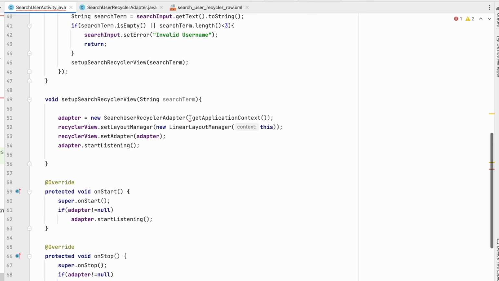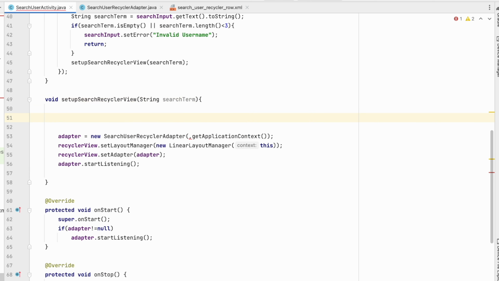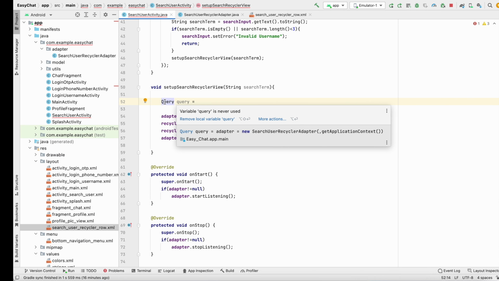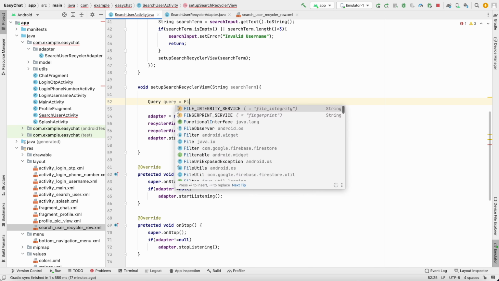Now we have to provide the option. So what will be the option that we will get from Firestore? For that, let's create a query first. The query will be, let's go to our backend first. As you can see, we have users collection. Inside that we have unique ID and we have users collection. We will have another user over here also, and multiple users. So from those multiple users, we want to get the users which we want to search. So let's create the query like FirebaseUtil.